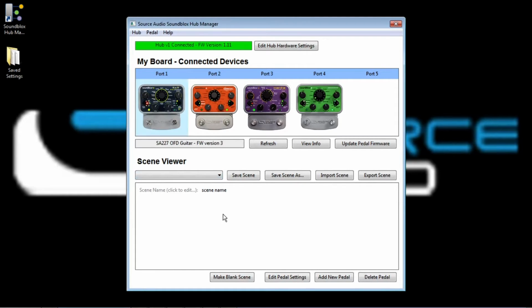So we'll just show you how to use the software, make your own scene, change pedal settings, all that fun stuff. So the first thing that you would do if you were starting from scratch is to click the Make Blank Scene button here at the bottom. And it turns out that I already have a blank scene, but if I was working on something else, clicking the Make Blank Scene button would just open up a new blank scene for me.